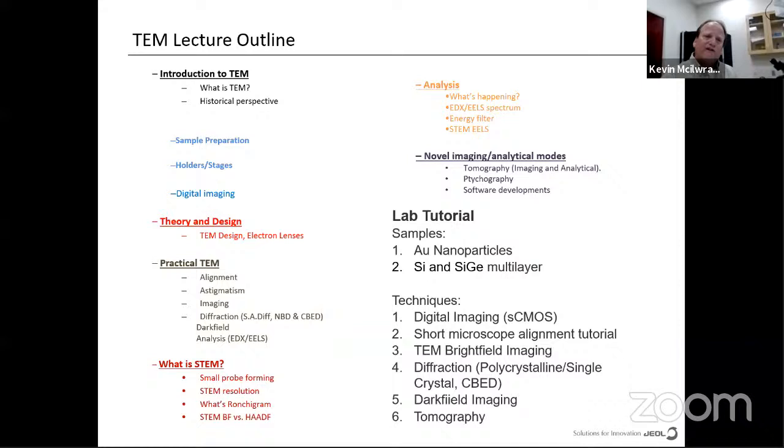And we'll look at a little bit of diffraction and some dark field imaging. TEM analysis is not a big thing often, but then we'll go into STEM and look at resolution, Ronchigram, and some of the imaging techniques. And then we'll look at analysis and tomography, ptychography, which are more of these higher end applications. For the lab tutorial, I have two samples that we'll do a number of techniques on, like alignment, bright field imaging, diffraction, looking at amorphous, polycrystalline, single crystal, dark field, and if we have time, tomography. I can at least show you how it's set up and what's done.